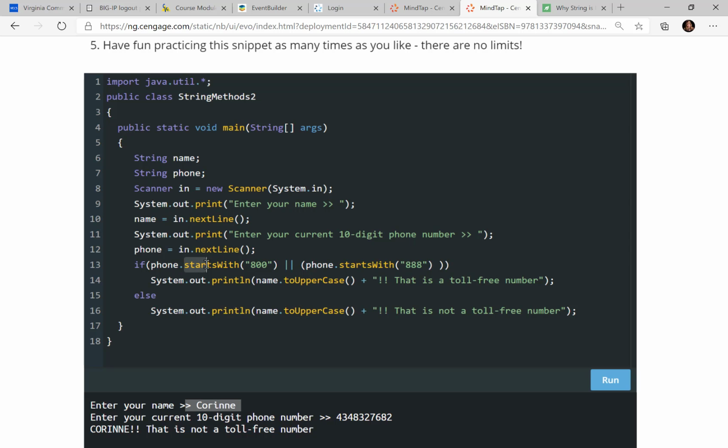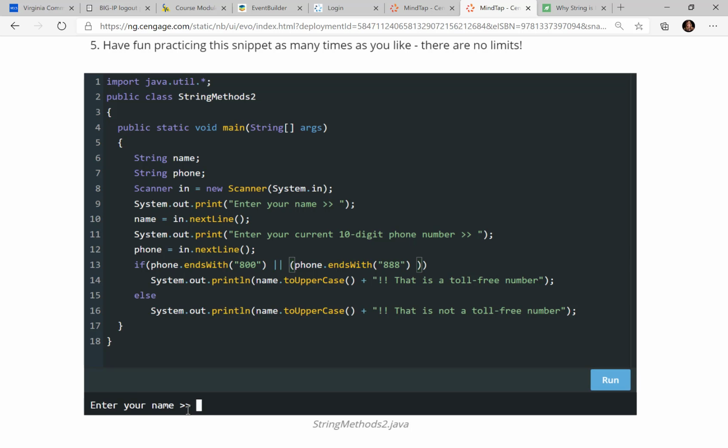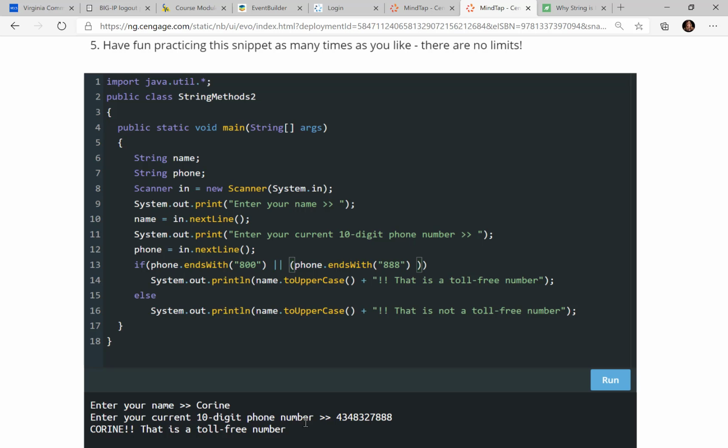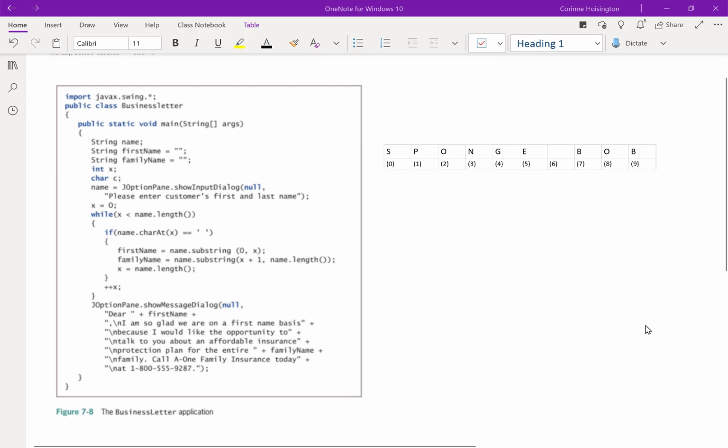Now, let me now change this to ends with. So everything else is the same here. So I'll run it again. I'm going to see if the last 3 digits are 800. So I'll put 434-832-7123, 3 8s. So, yep, that is a toll-free number. Not really, but it does check to see if one of these 888s is there. Pretty cool.